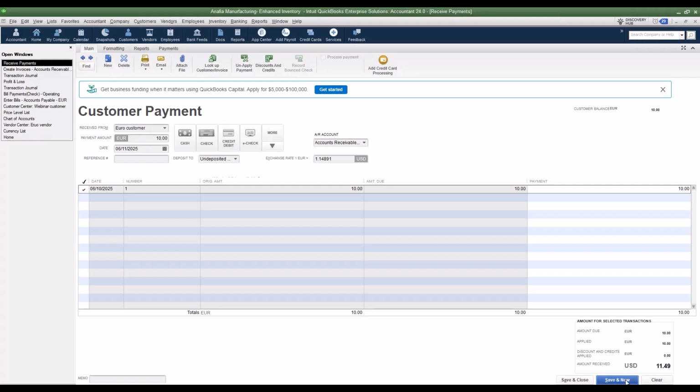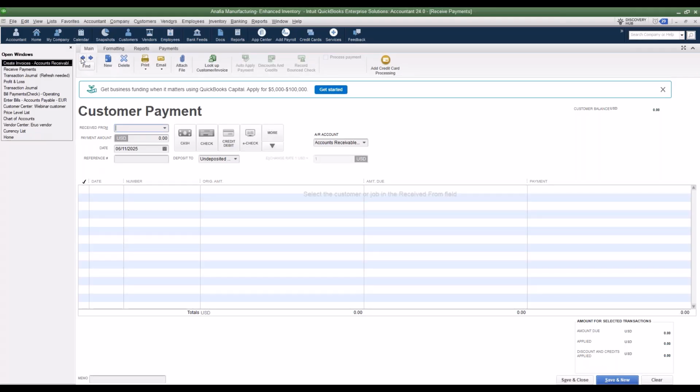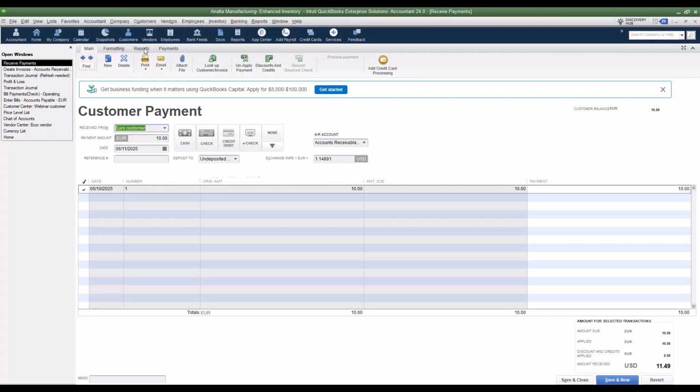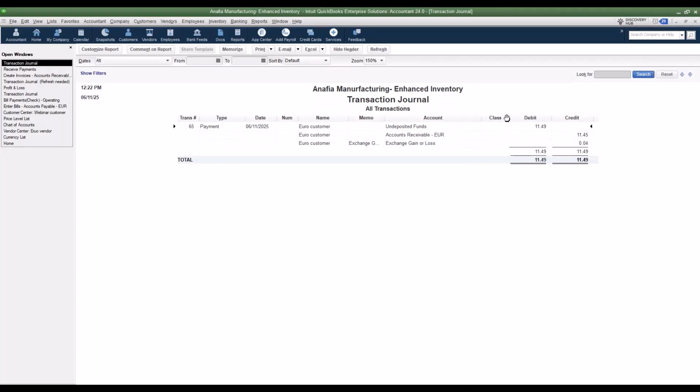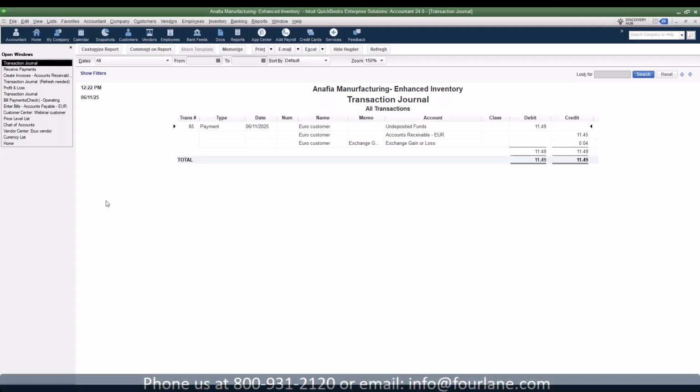Okay, so if I hit save and new, and let me come back to this transaction, reports, transaction journal, seeing our debits and our credits. We can see our accounts receivable cleared for the $11.45, but our exchange rate that we realized is the 4 cents based on today's exchange rate. So for line of sight, it's super important that we update our rates daily if we are going to be using multiple currencies.